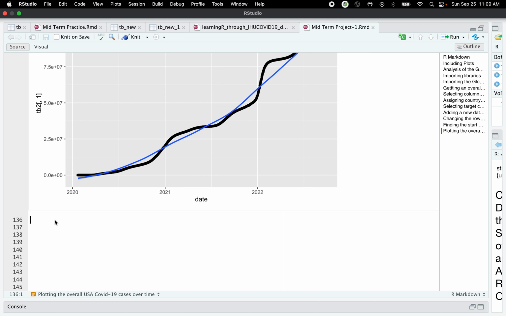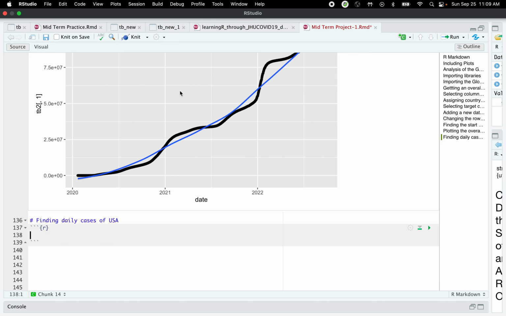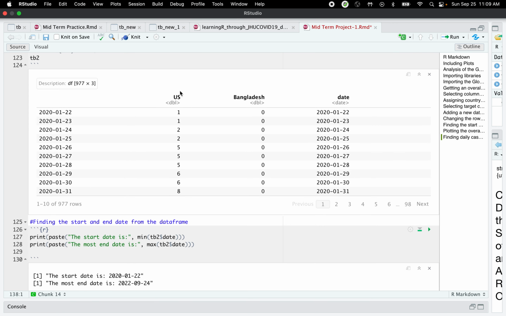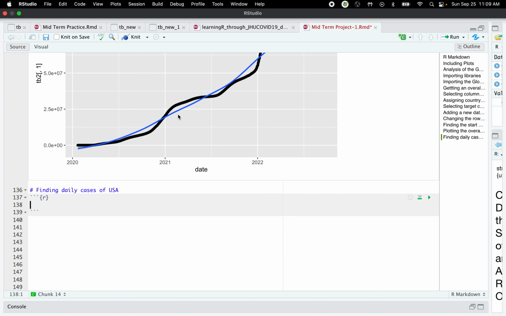So I'm going to find the daily cases of USA. I will use a function named difference function to find the difference. And I want to assign 0 to the first row, because the day we started calculating the daily cases, the total case was 0 as well. So I want a vector, and the first value will be 0.